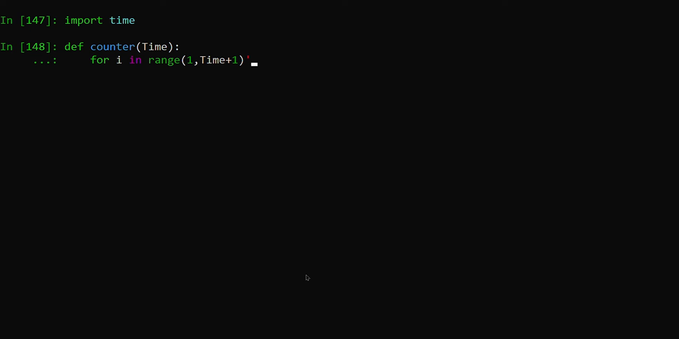So here I am giving time plus 1, which means the range function will print from the start to the end, except that end value. So if I give time plus 1, it prints till time. If I give time, then it prints till time minus 1 only.